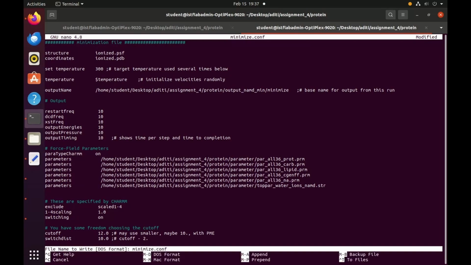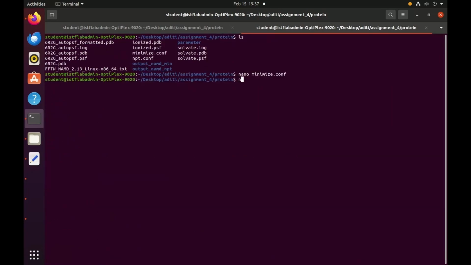Now we'll save and close the minimize.conf file, and then we'll write namd2, because we are running a simulation on NAMD. We'll write namd2 minimize.conf greater than minimize.log. Now it will start running. If we want to check whether our NAMD simulation is running or not, it has stopped, it is completed. I'll talk about it later.